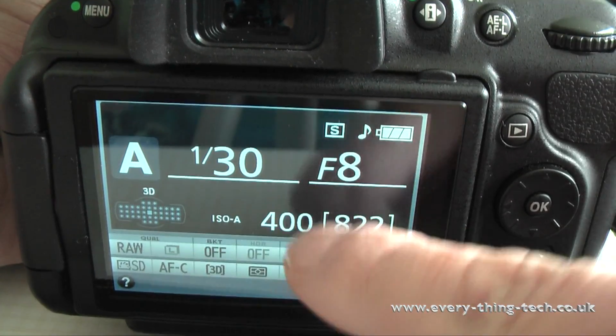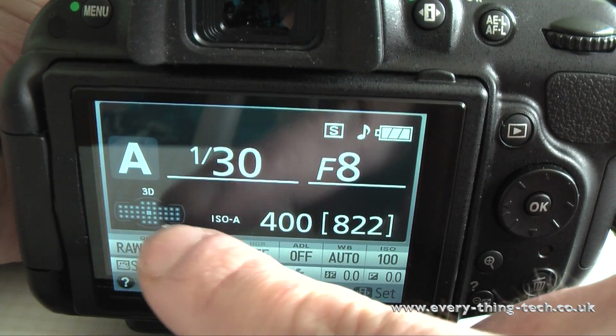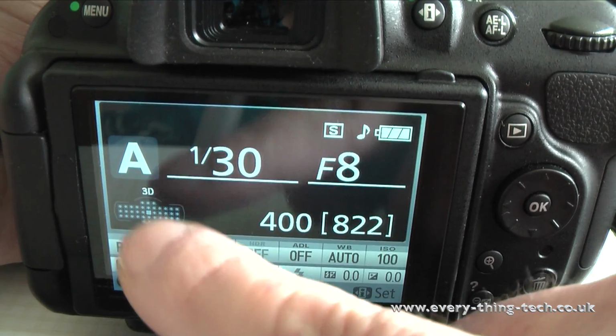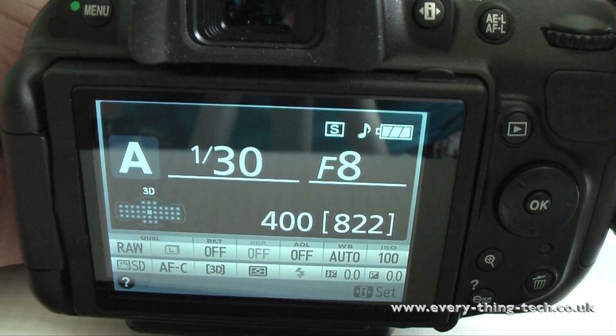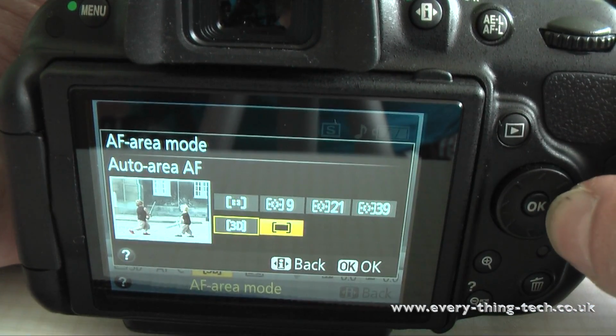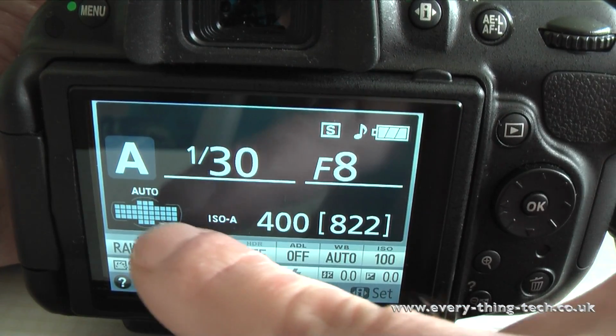But I will show you that in live view in a minute, because they have a full-time servo mode and it's a tracking mode that is exactly the same as the 3D mode here. And then the next one is an automatic mode. So in this mode the camera decides everything.